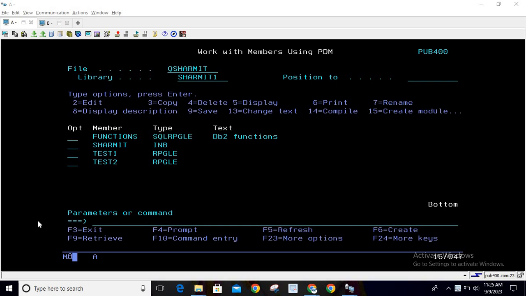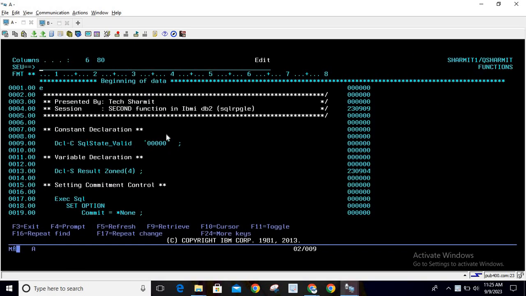So this time we are going to use this function in order to fetch the seconds from either the timestamp column or from the time column. Okay. So how will we use this in an SQLRPGLE program? To explain the same, I have created one program. I will walk you through this.